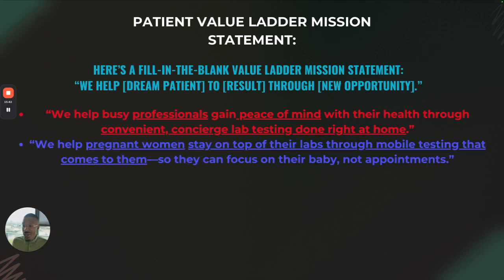Next, we help pregnant women, okay, stay on top of their labs through mobile testing that comes to them so they can focus on their baby, not appointments. So you see how we're creating this value ladder mission statement, okay? So we're tailoring this vision, this value ladder vision and mission statement so that the person, the population, our specific target knows exactly who we're talking to, or they understand that we're talking directly to them, okay?